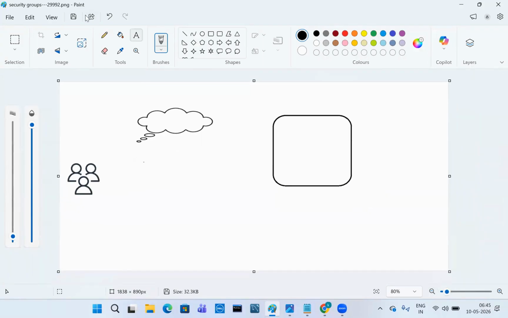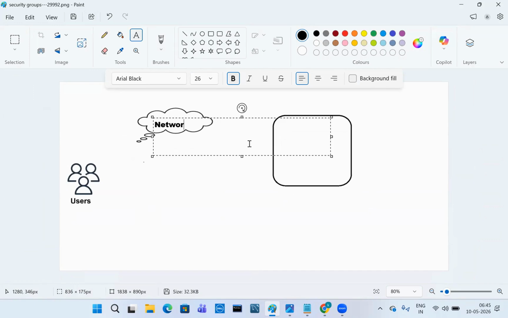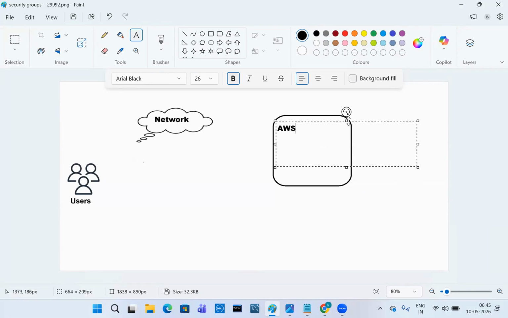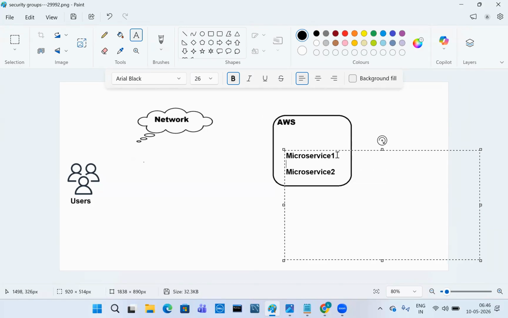So let's get started. See here, this is a user. Users can access the applications. Suppose this is the network, and this is the AWS cloud. We have deployed our microservices, microservice one and microservice two, so two microservices in AWS.